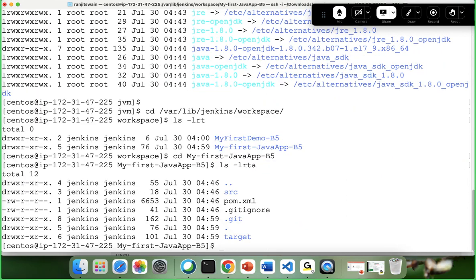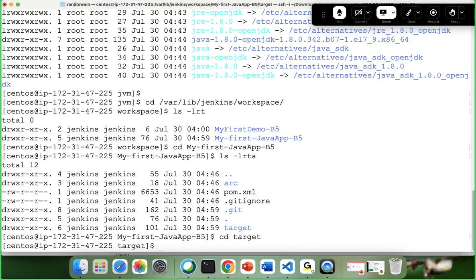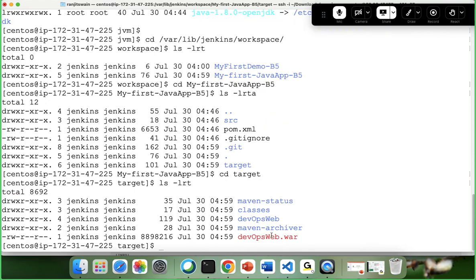All the things are available here: the source, the git, and the target. Remember, this target folder keeps the end product. It will have the end product, that war file. See, the devops.war file is available here.